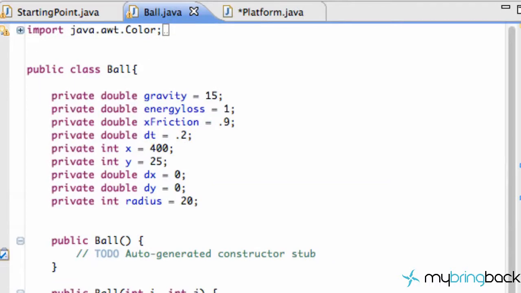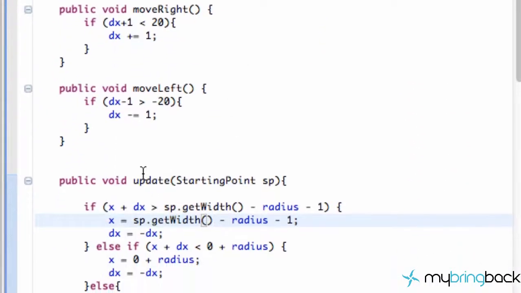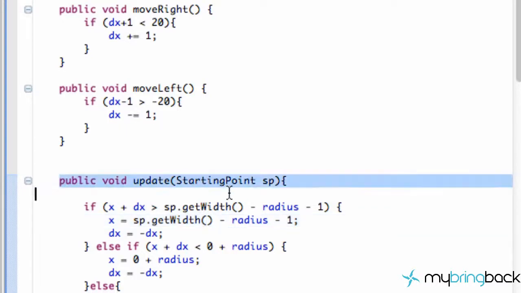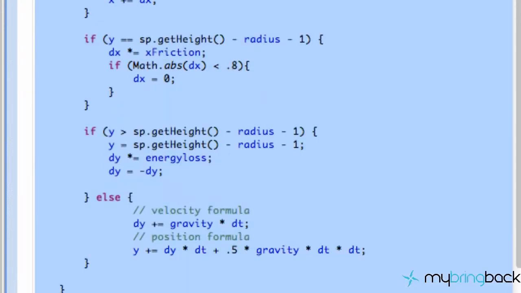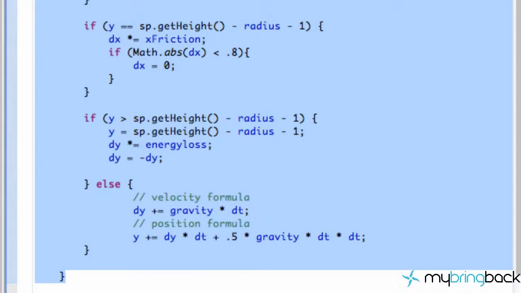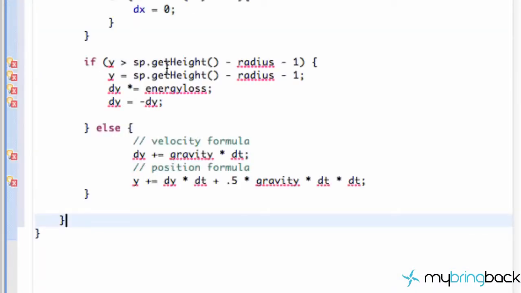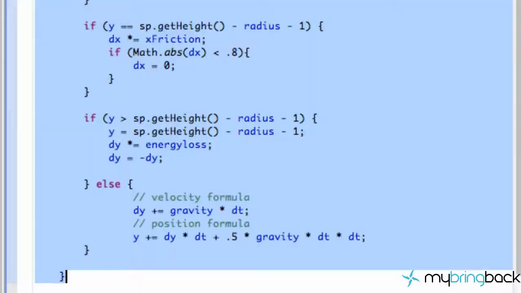So we're just going to go over to our ball class and see how we set that up. Again, it takes a starting point within its parameter. That's the applet that we're going to be drawing to. I'm just going to copy this right here and paste it. We're also going to have a paint method. So let's get that going.